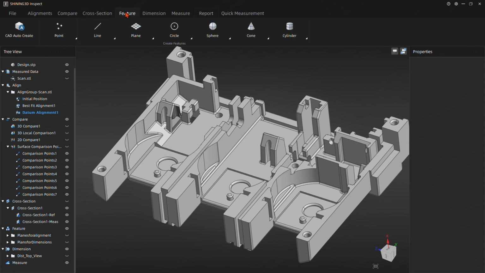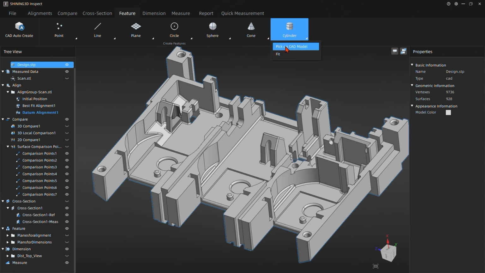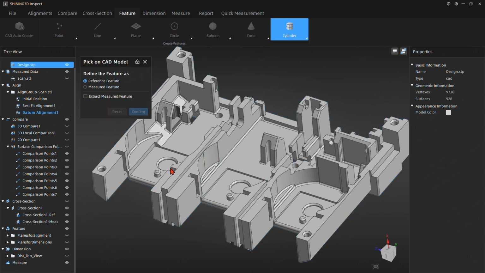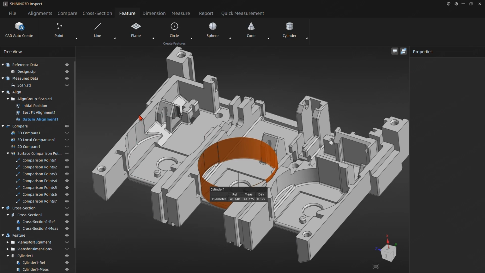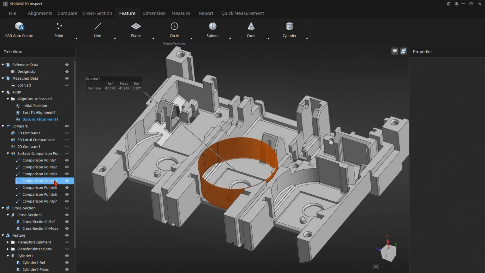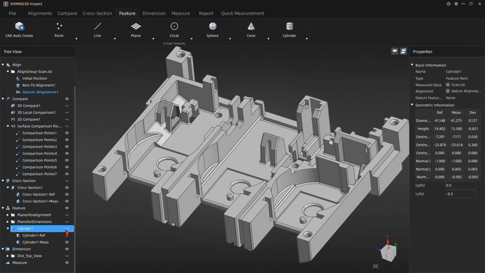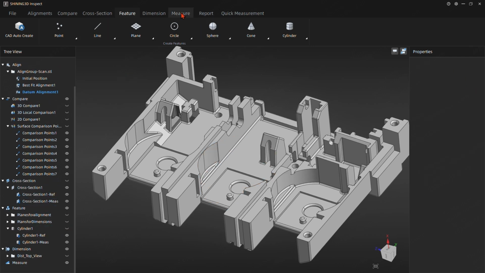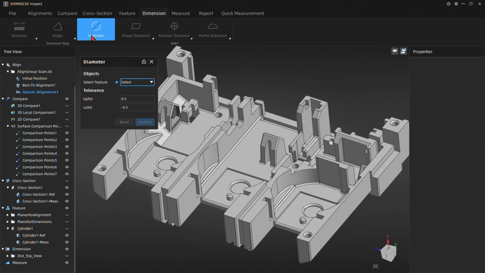So if we have, for example, a cylindrical feature, let's do that. Pick on CAD model. There we go. Extract measured feature, of course. We get a diameter directly on the cylinder, but there's also a possibility, let's hide that cylinder, to add a dimension in here.